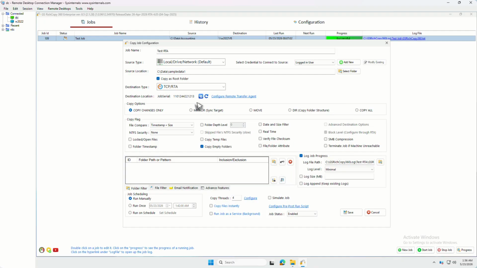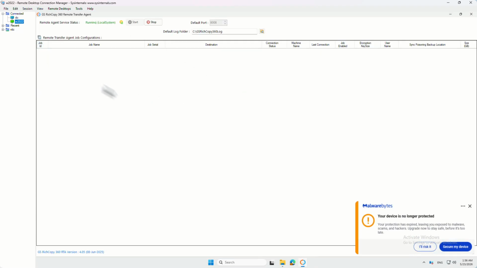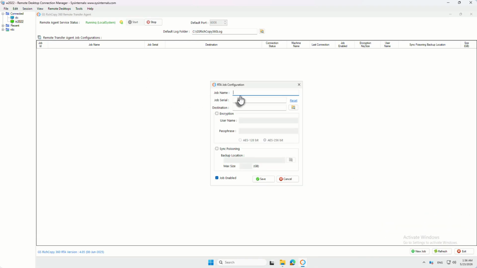Now, every RTA job basically gets a job serial. If you click on this copy, it copies the job serial to your clipboard. Now we go to the destination. This is the RTA agent. Now we can right click here and say create a new job. It's very simple, this is an RTA job. Here we put in the job serial number we got from the clipboard from the source client.